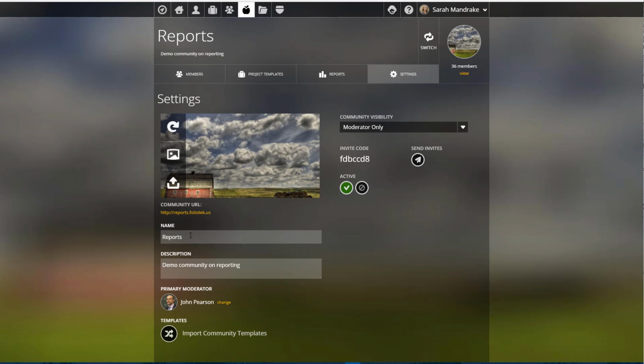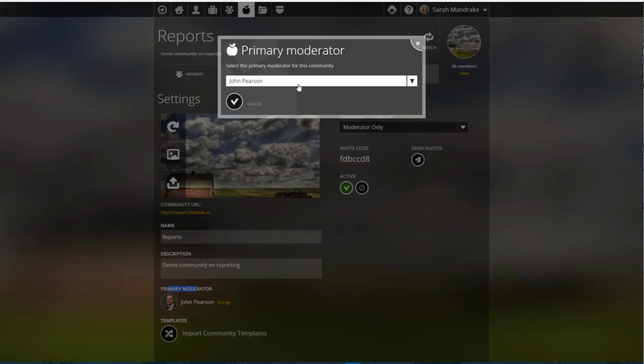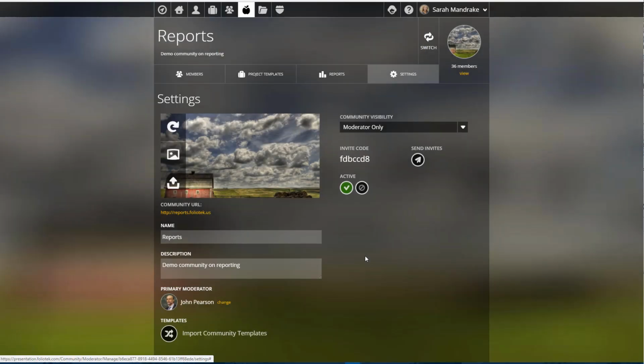I can change the name of my community, the description associated with that community. I can change who the primary moderator is. So if a community has multiple moderators, you can choose who is the primary versus the secondary moderators.